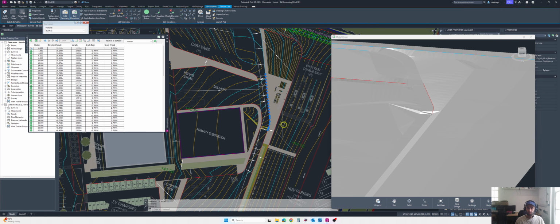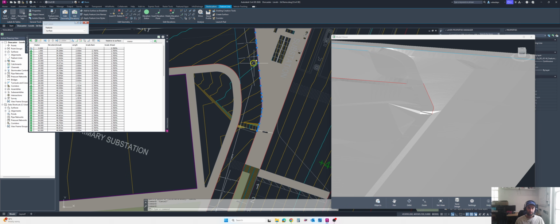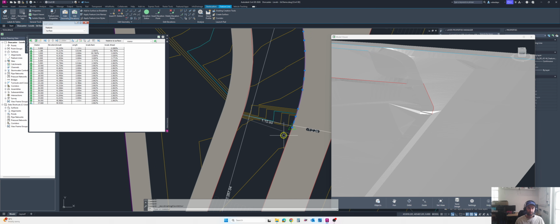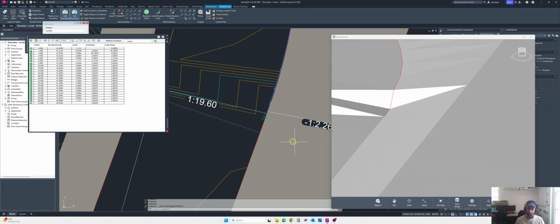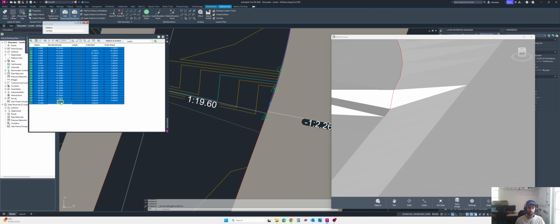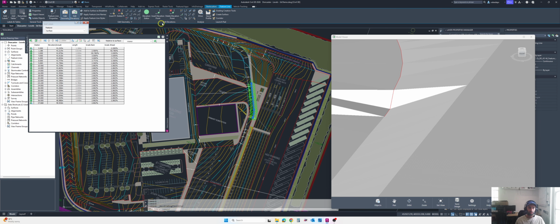Let's say now we can grade between those. So I have got this point that we have. This is tying in with this down road. So this point is okay, and then we have the top elevation already. So we can select all and let's say grade.